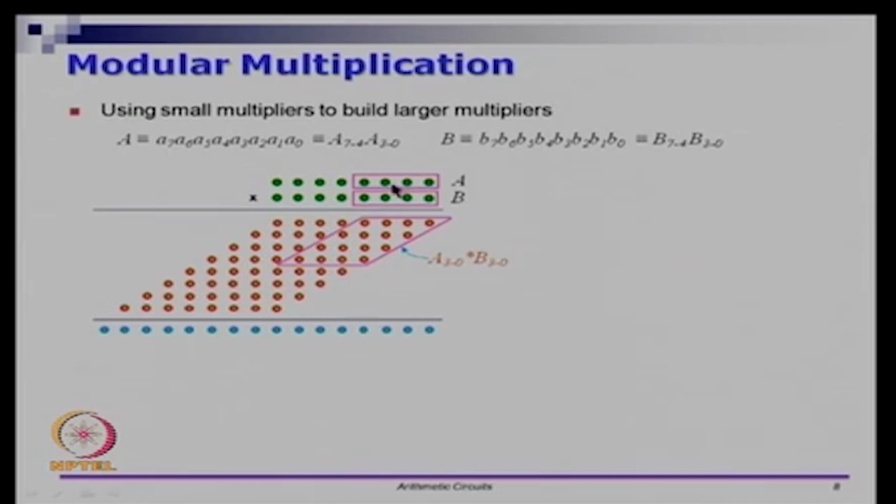Let us say I have built an array multiplier which can take two 4-bit values and multiply. If I want to build an 8x8 multiplier, I can do this: supply the lower half of a and lower half of b, get it multiplied, store the result. Then you look at the lower half of b and upper half of a and store the result, and so on. So, you can do something in a very modular way.